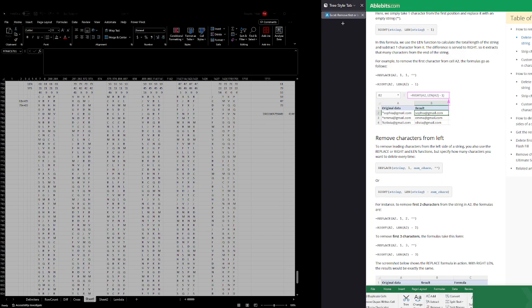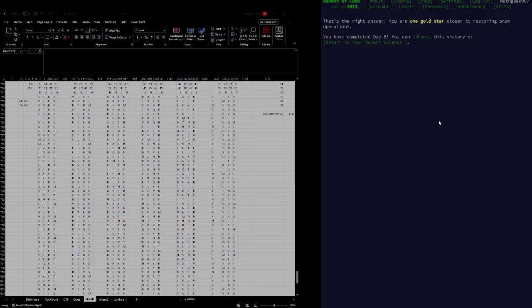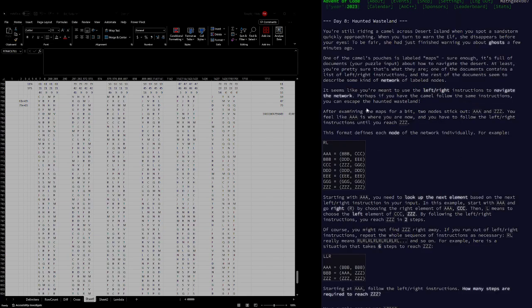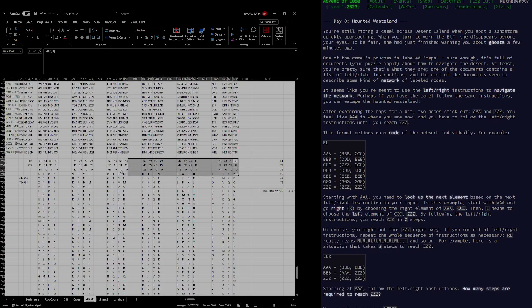Oh, is that the wrong one? It is the wrong one. There we go. I've completed it. I completed my day 8. Woo. Oh, this is definitely fixable. And now that I know how this is built, it's actually surprisingly easy. I just need to not fuck it up.